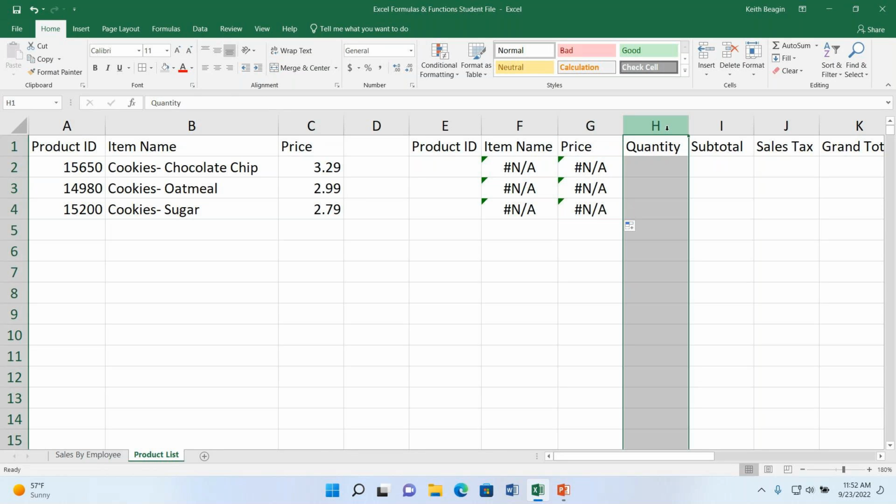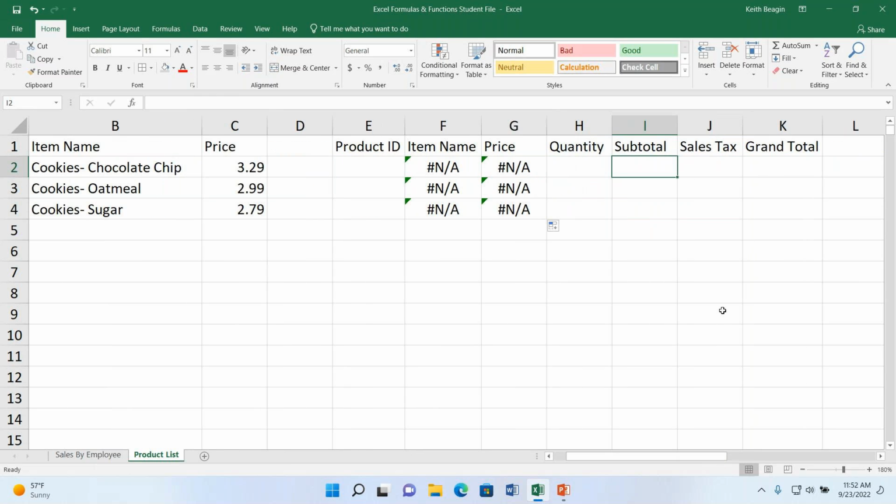Now, quantity here, that's just going to be manually entered. All right. So we're not going to worry about that just yet. Let's go to column I under subtotal. So now this will be a simple multiplication formula. We'll be multiplying the price by the quantity ordered.